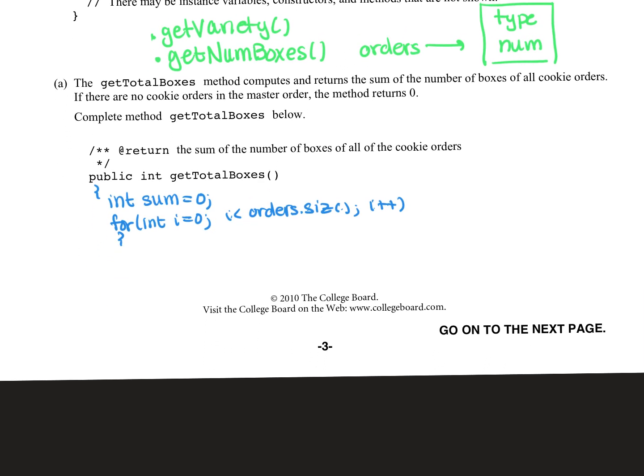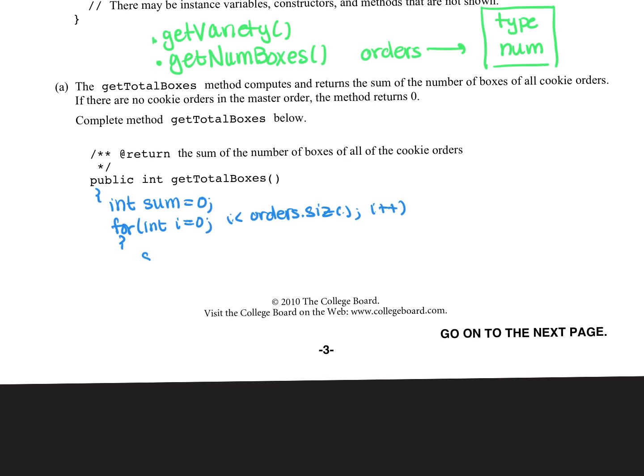So now we're going to add to the sum. Your sum plus equals orders.get(i).getNumBoxes(). That's all you need to do, and then you're going to return the sum.